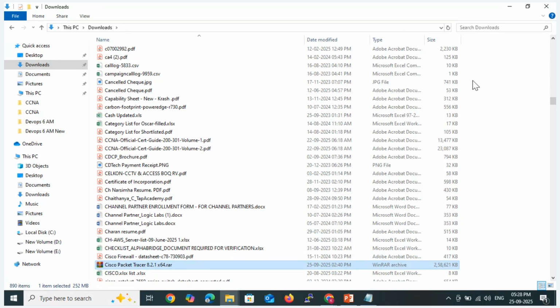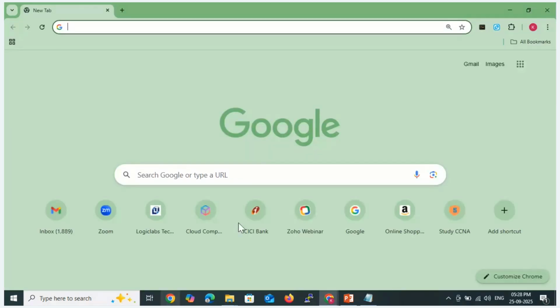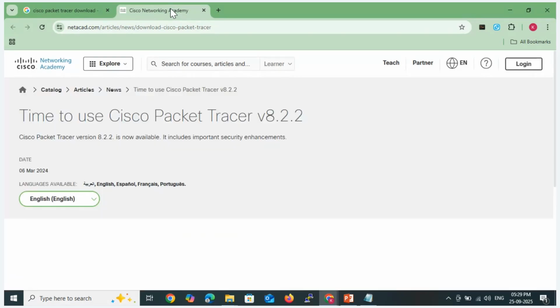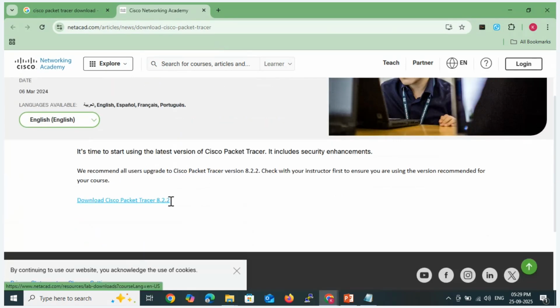If you can see here, my dear friends, Cisco Packet Tracer is available on my laptop in the downloads folder in the form of a RAR file. I downloaded it from the internet. You can search in Google for download Cisco Packet Tracer. You'll be directed to a site called the Cisco Networking Academy. Select the right language and you will have an option to download Cisco Packet Tracer. You can download it from there, but you have to have a Cisco account. I recommend you create a Cisco account and proceed with the download.